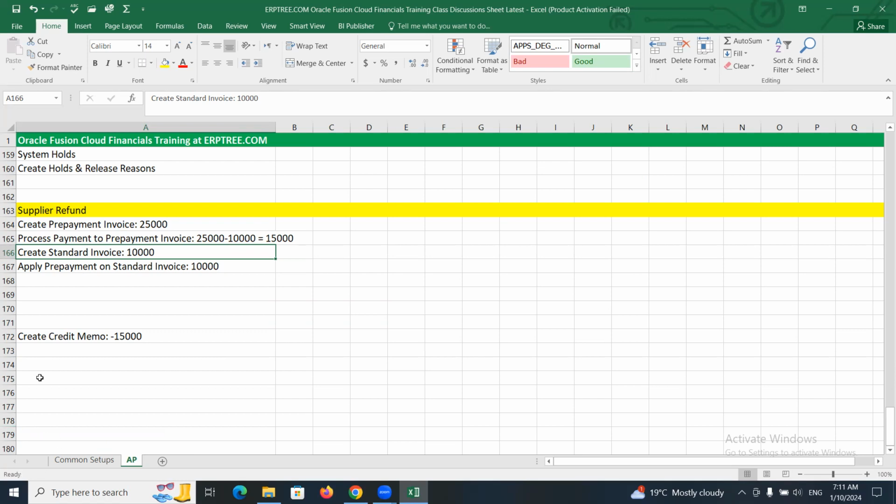When we create the credit memo, if you enter minus 15,000, it means the supplier has to pay. On the other side, we already have 15,000 within the prepayment. So the same prepayment amount the supplier is going to refund. That is the reason we are recording a credit memo in our system.